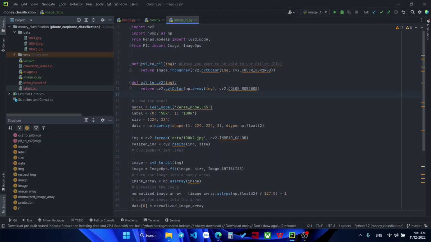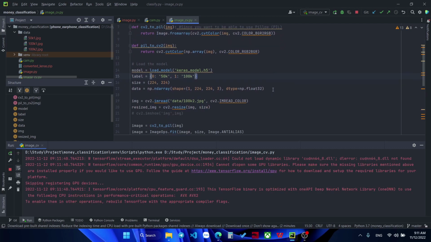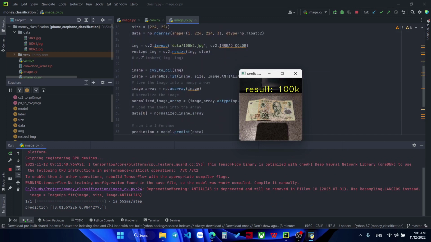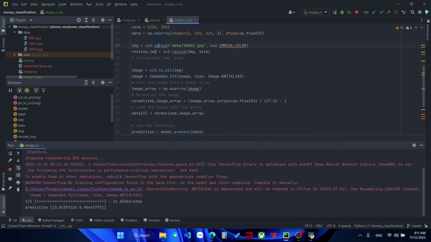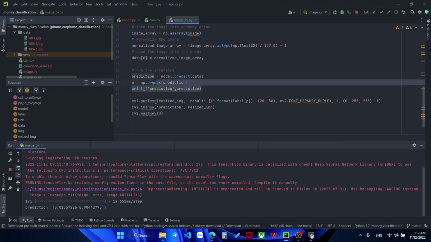Okay, read the image from OpenCV. I have to write 2 functions, CV to pill and pill to CV, to change the Pillow image into an OpenCV image and vice versa. The result is 100K, which is good. Here I get an image with OpenCV, resize the image, and after the prediction, I have to show the image with the result on it, for which I use the CV put text.